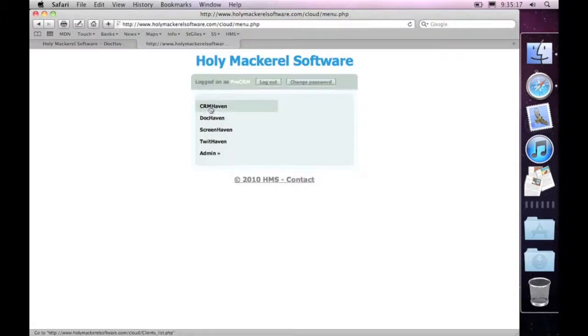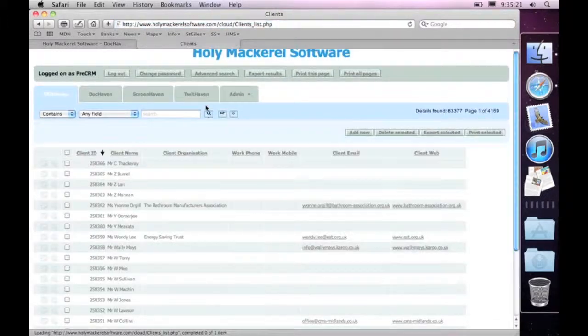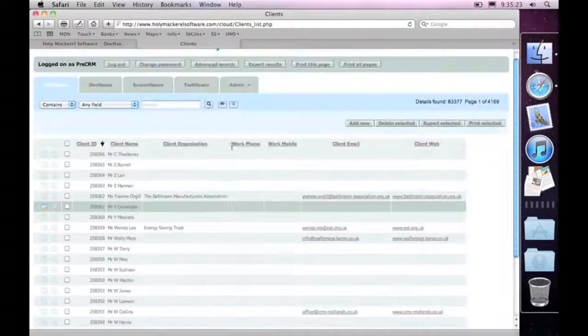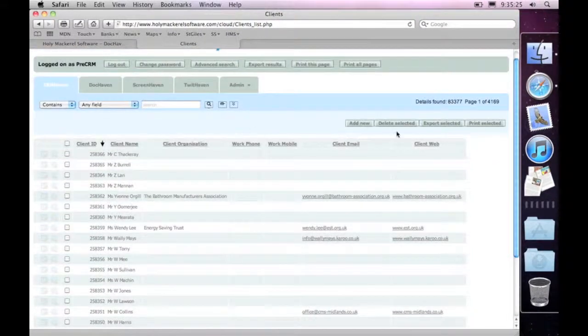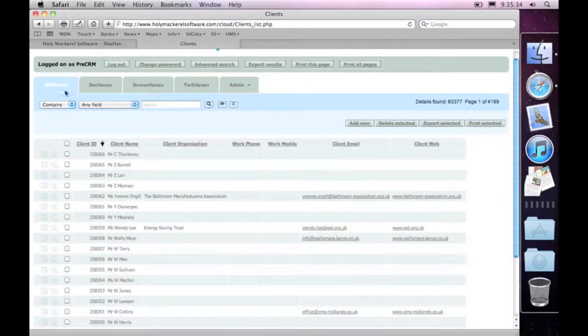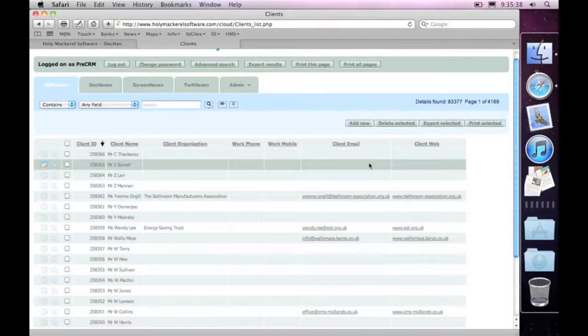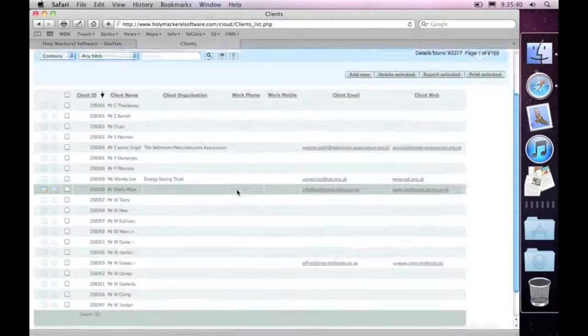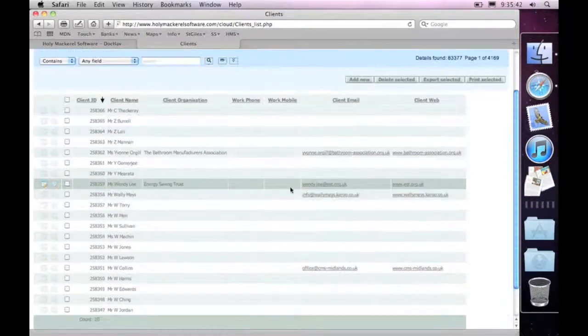So let's have a look at them all in order. First of all, you might want to have a look at the CRM Haven. So this is a list of the data in CRM Haven. Now this is exactly the same data. It's looking up exactly the same source as the desktop application. So if we make a change here in the web browser, it's going to change it for the desktop, and if the desktop changes it, it's going to change that value for us here.